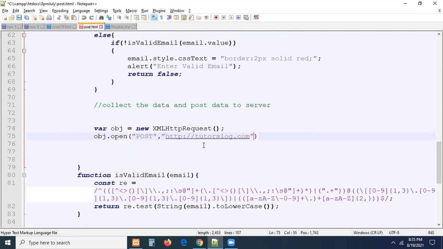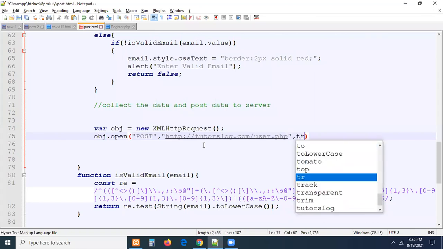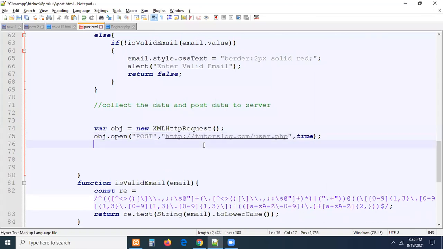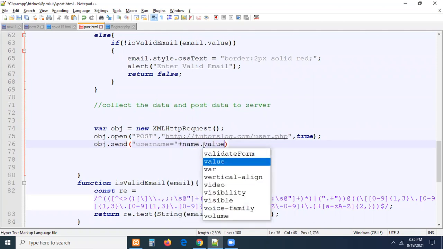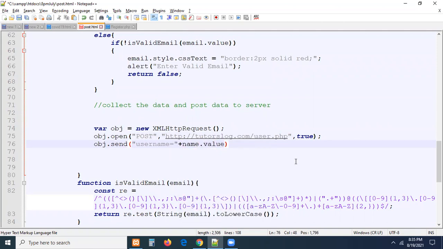tutorslog.com/user.php. This is going to be an asynchronous request. And once this is done, we have to send obj.send, but this time we have to pass the data in the send as a key and value pair combination. You can see you have to pass some key, username equal to, in query string format. Username equal to name.value. We have to send the value like this, guys.